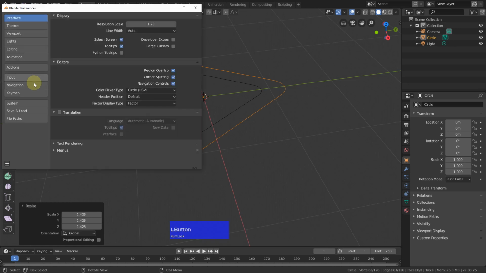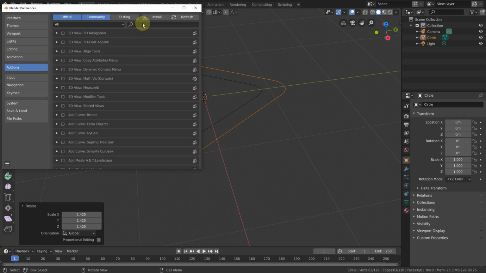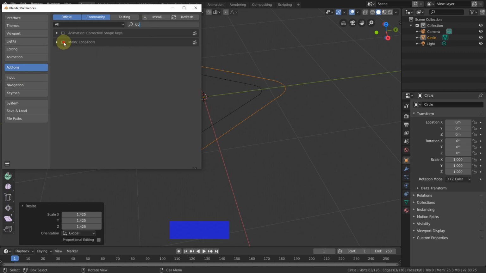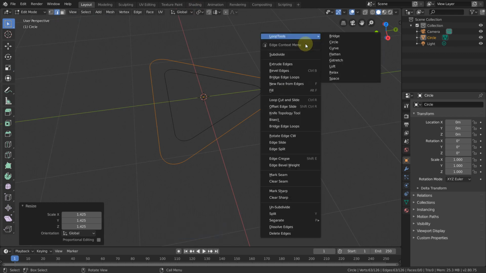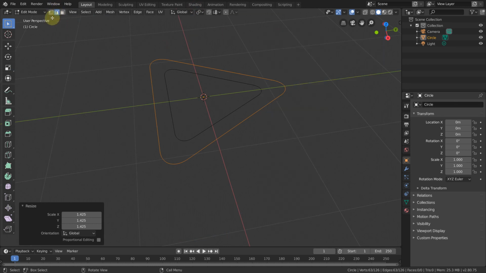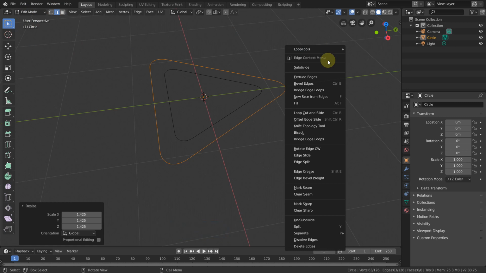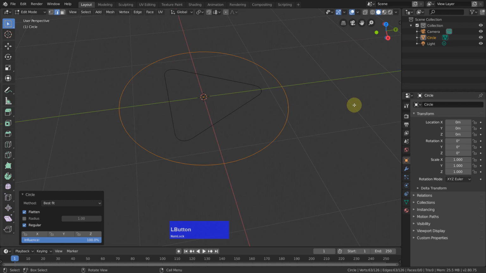Preferences, or Edit Preferences, and you see here we have a thing called add-ons, and there are tons of add-ons. There are even more which are not automatically delivered with Blender, but the one I'm looking for is Loop Tools, which is this one, and I just have to click this and it's activated and installed. Now I can right click, and depending on what mode I am in, edit mode or object mode, these right click options will be different. So Loop Tools, Circle, and I made a circle.